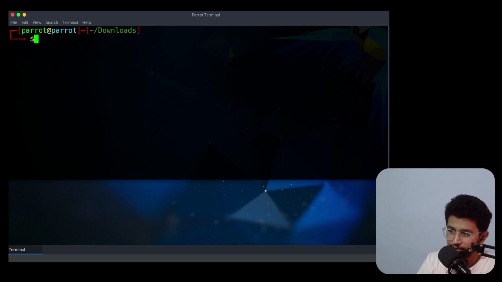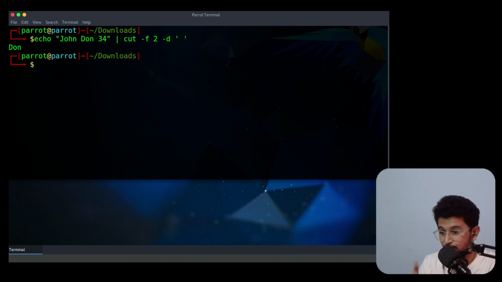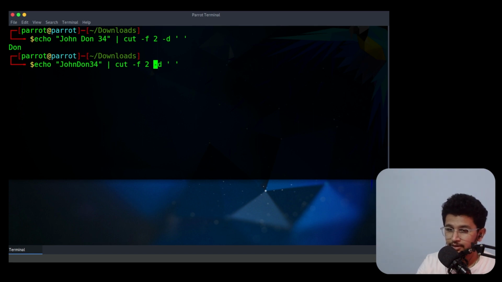Let's say that you need to extract the second field only if the line contains a delimiter. So let's say you are printing John, Don and 34. If there is a space, you are specifying a field that was 2, then a delimiter that was space. Now if there is no space between John, Don and 34, how do you print it? If there is a space, then it will print it.